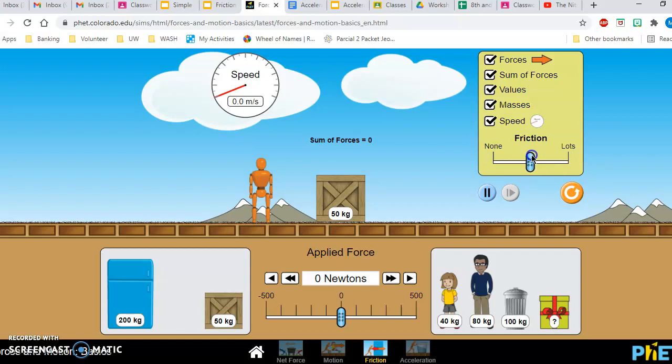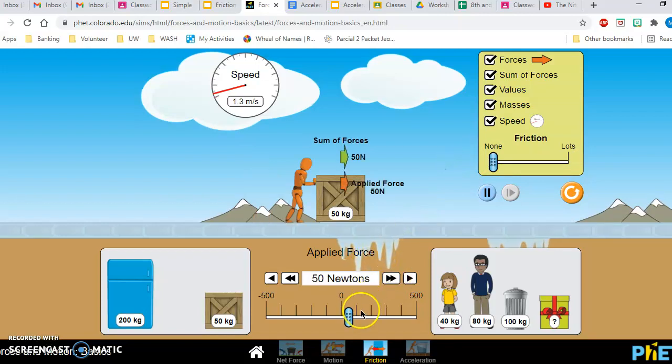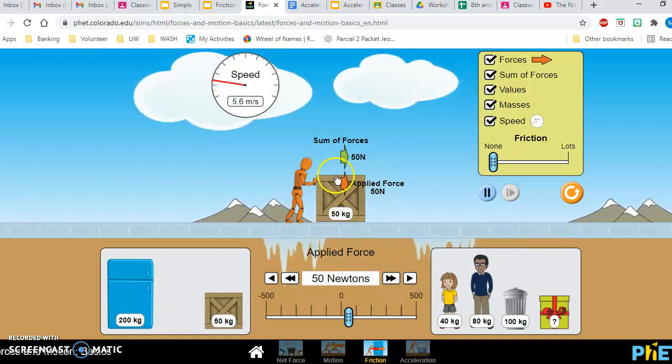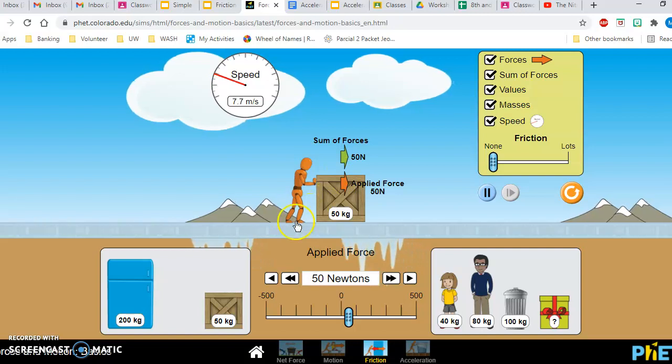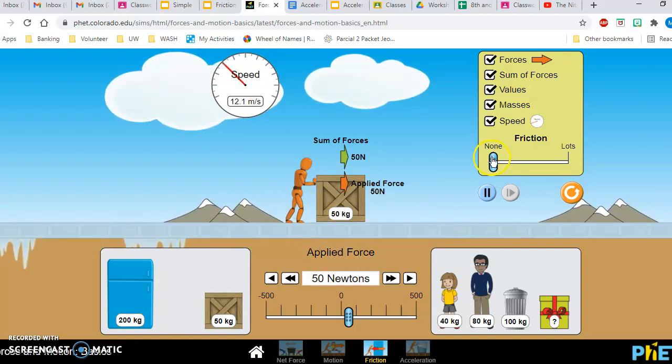So we're going to leave it, let's start with no friction. Let's say we have no friction and we're going to put an applied force of 50 newtons. We can see our applied force is 50, our sum of forces is 50 because there is no friction force. There is nothing opposing what we're doing.